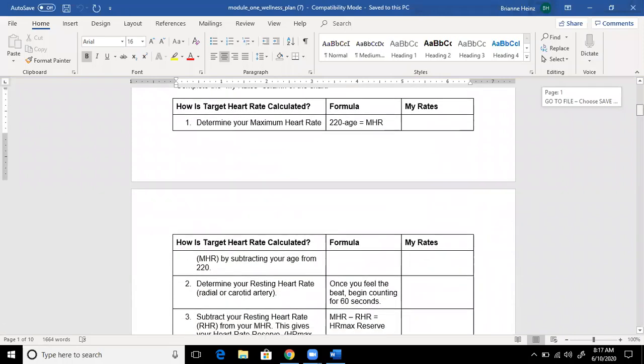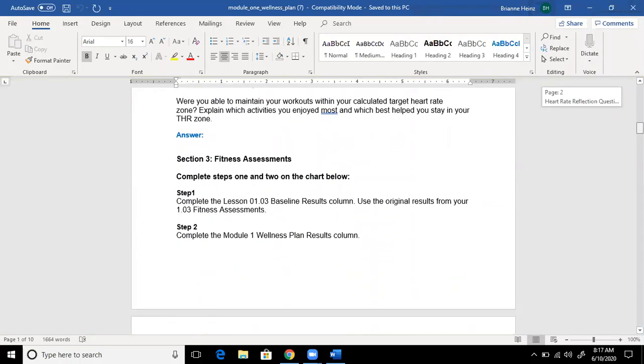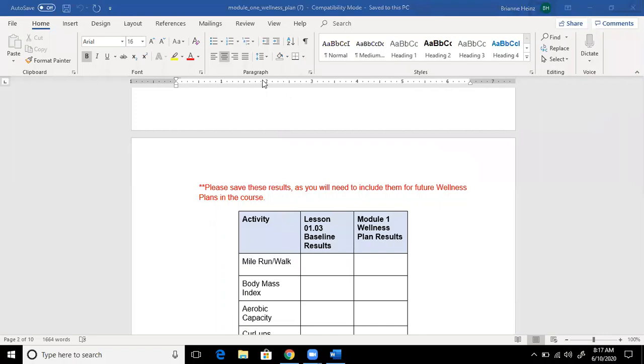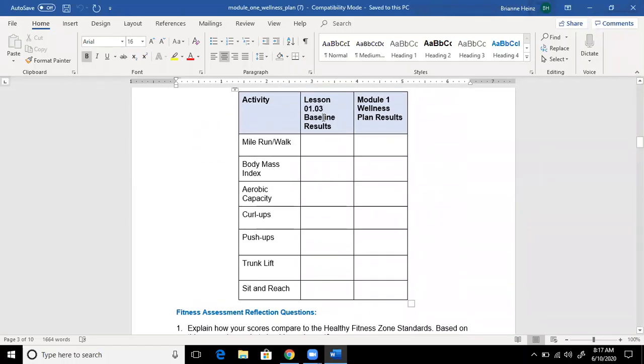So this will give you some examples of how to find your target heart rate, things like that. Then it takes you down here to the same thing as when I showed you that first assignment, where you're going to put all your baseline results in here. So that will go in the first column. So now this will be your second attempt. So the second time you try to run a mile or walk, you put all of that in the second column. It might be the exact same information. It's completely fine.